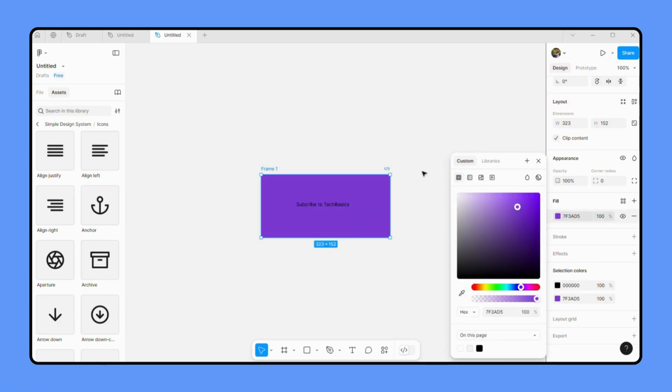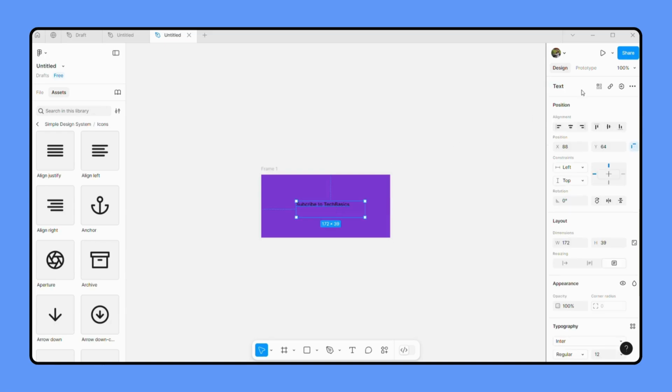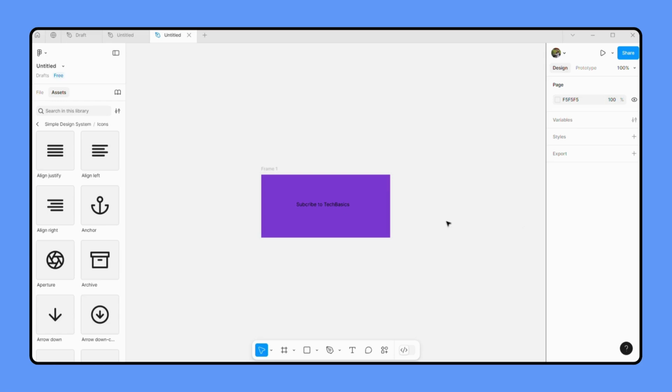I think I want to make it larger. Okay, this is it. So this is basically how you do it, and you successfully change the background color of your text in Figma. You can basically change the sizing, adjust the colors, opacity and stuff like that.